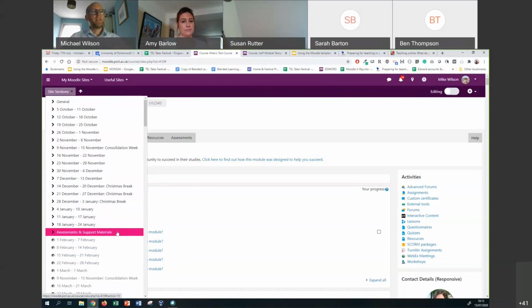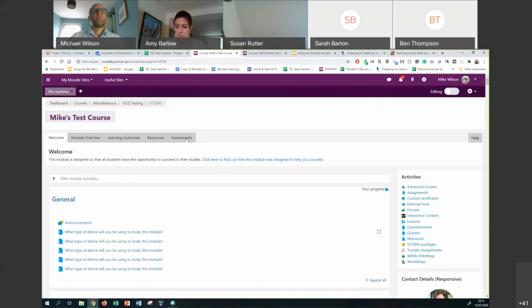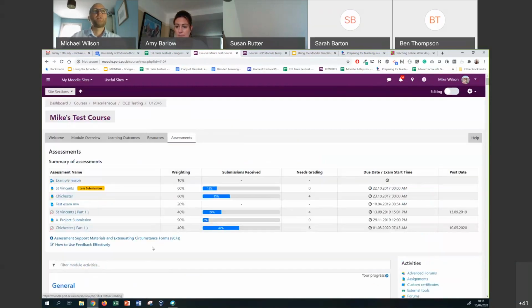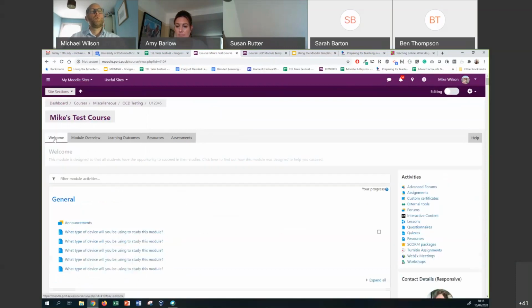You'll also see an assessment and support material section, and this is a good place to put all your assessments and supporting materials. So examples of good assignments, links to ECF process documents, any guidance you think will be useful for students. If you tag those assessments with a summative assessment tag, those assessments are then popped into the assessment tab at the top of the page, so students know which assessments they need to do to pass the module.